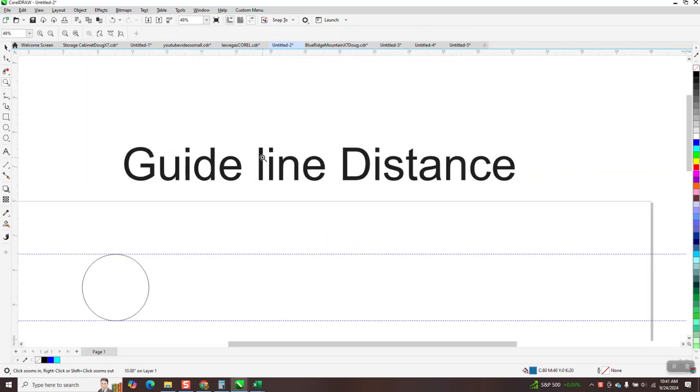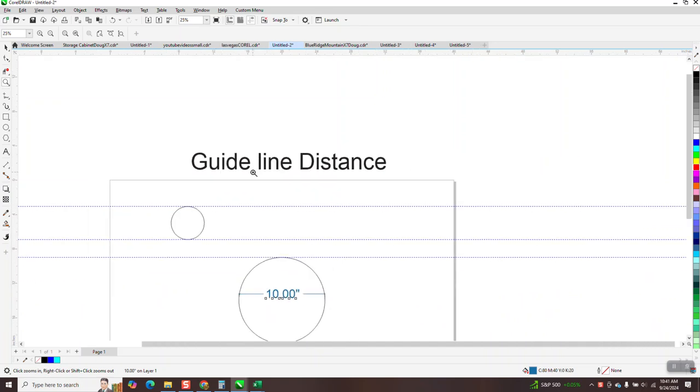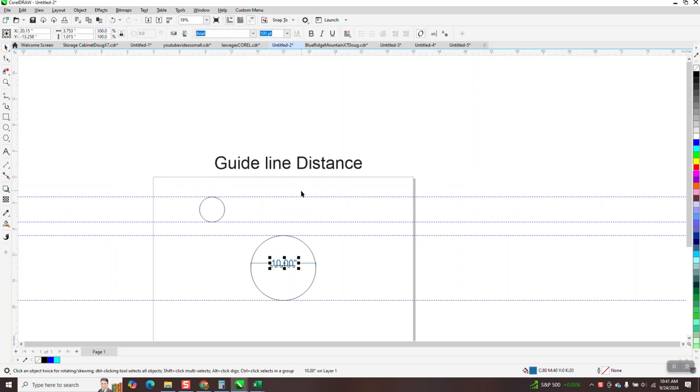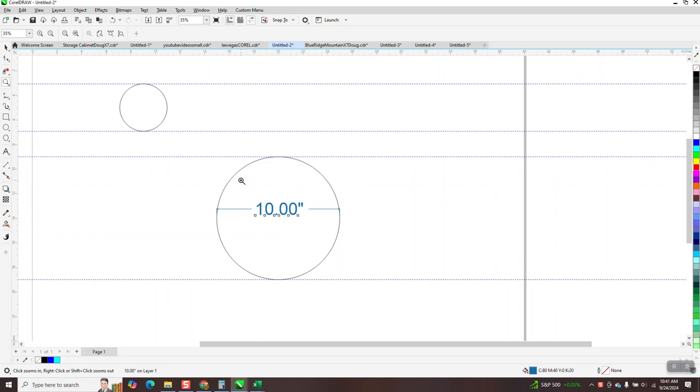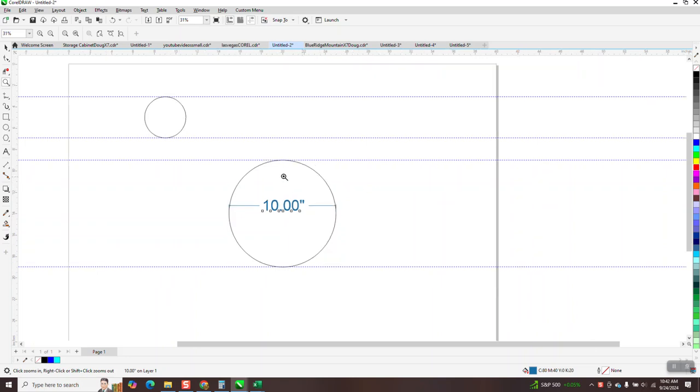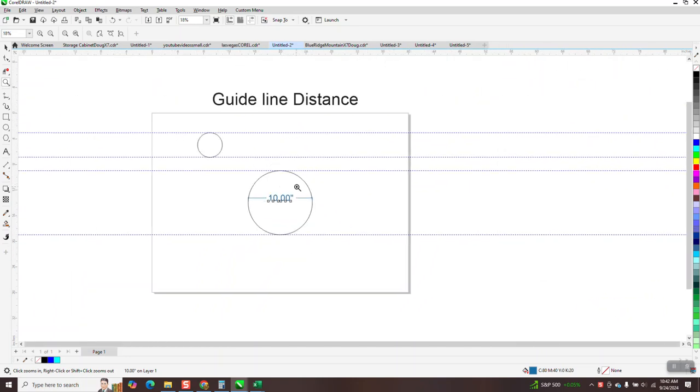Another macro from our friend Eskimo that puts these macros out. He's had this one out a while. I've never really looked at it. Maybe to me it's not the most helpful, but it does have its purpose. It's called guideline distance, and I'll put a link to his blog where you can go and get this macro.